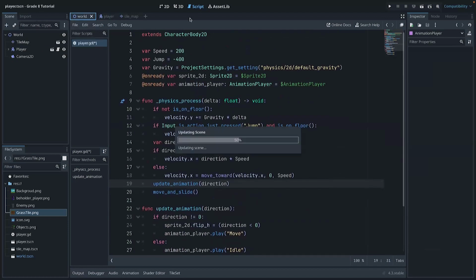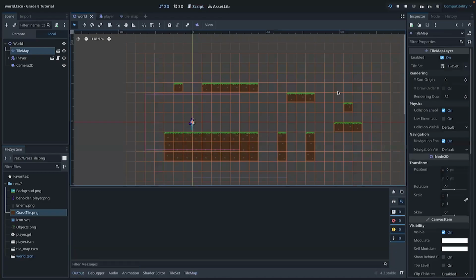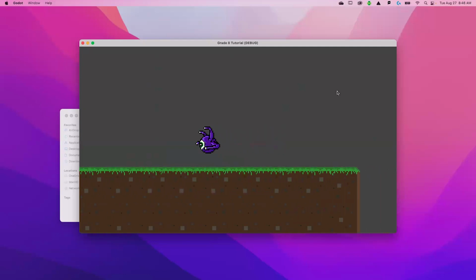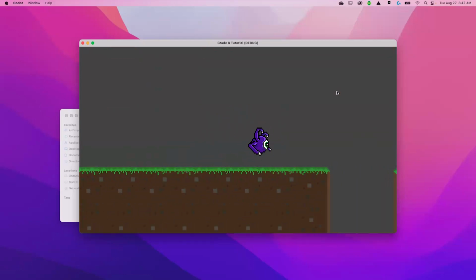So we can come back to our world, 2D, hit play. And hey, here we go. We got animations. Our character's flipping, jumping, falling.